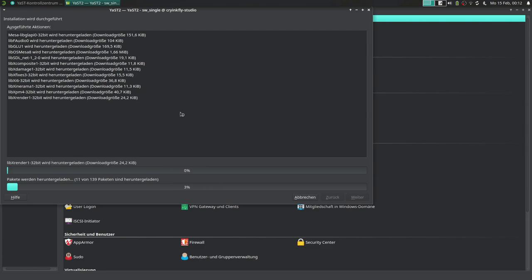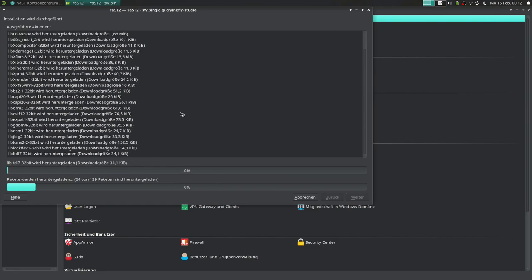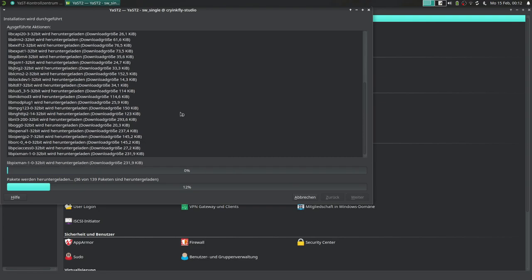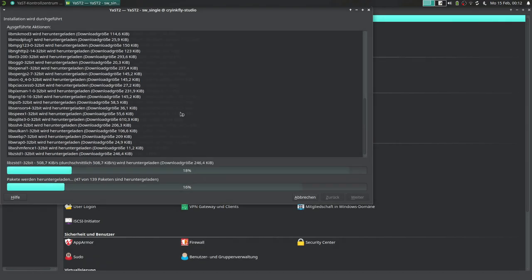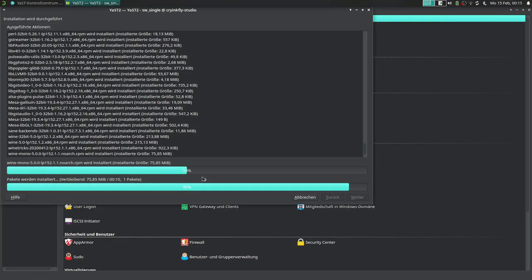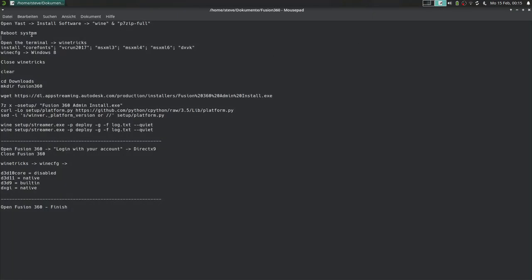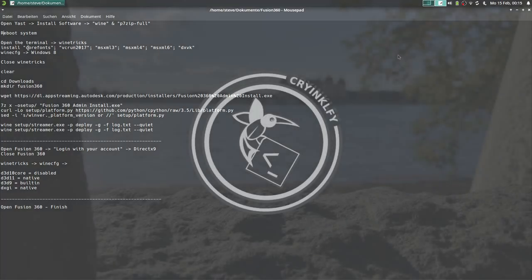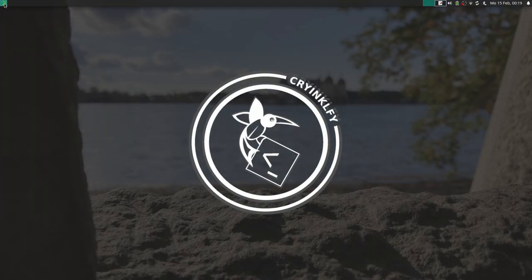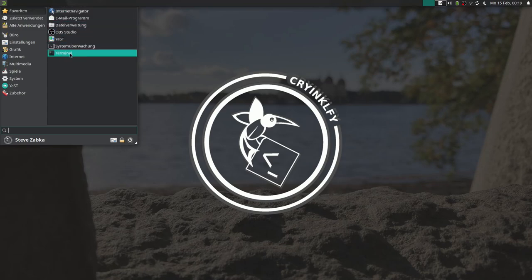So then we must wait a little bit, and now I make a little cut here and then I continue the installation. So now we can see that the packages are already installed, and now I switch to my notes and we can see the first point we have finished. The next one is we must reboot our system. Then we open the terminal.